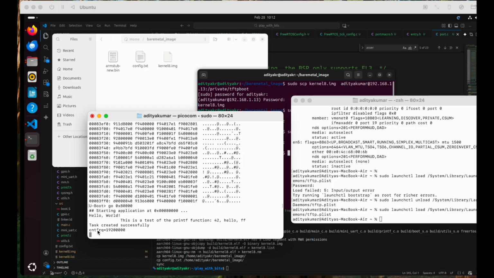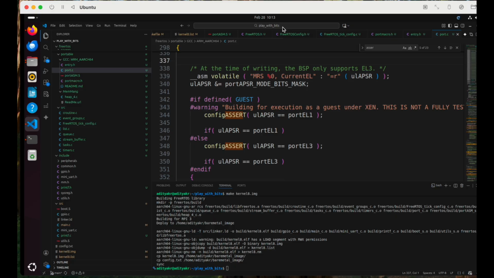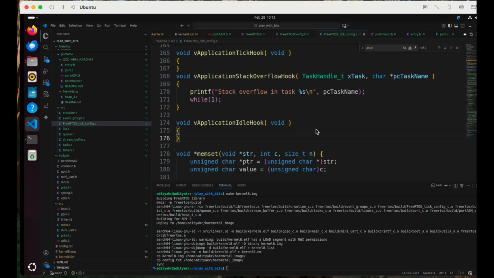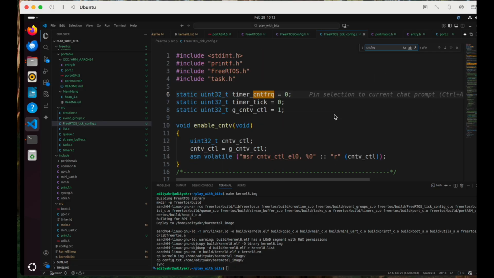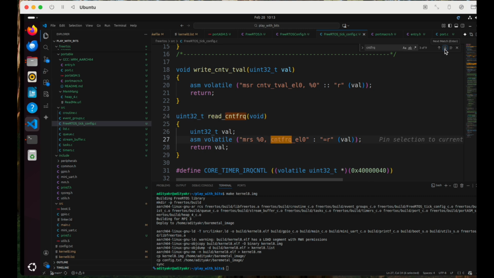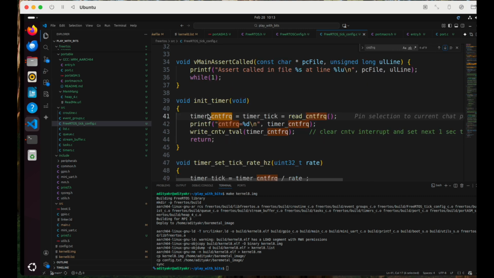Okay, let's see where we are printing this. I think during timer init we are printing this. Okay, CNTFRQ. This we are printing during timer init. FreeRTOS tick config. This is not printing. So during init timer, after init timer we are not seeing any of this.